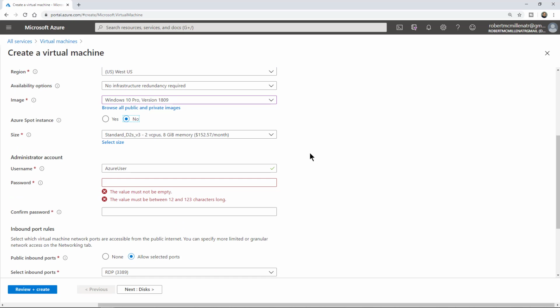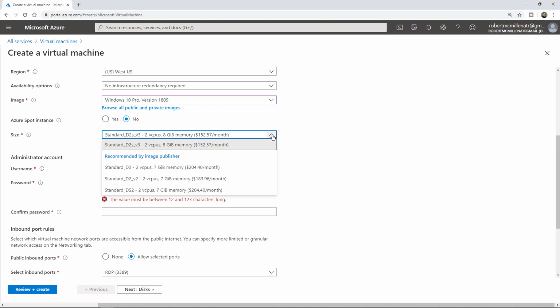The next big decision that we see here is the size. And we see by default, it's going to create two virtual CPUs with 8 gigabytes of memory. I'm going to hit the drop down here.